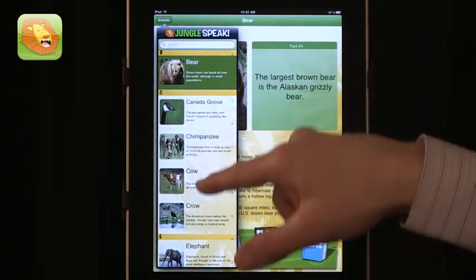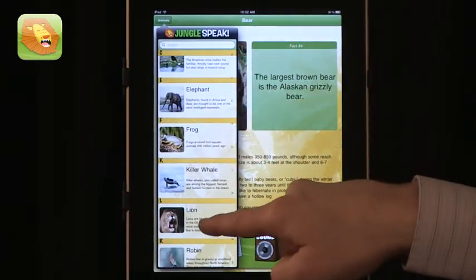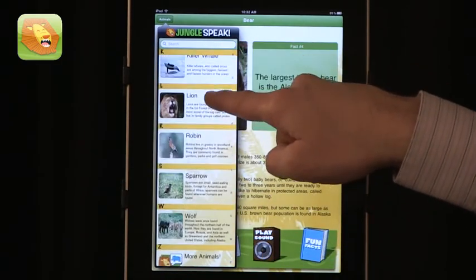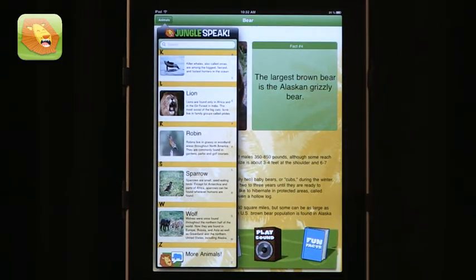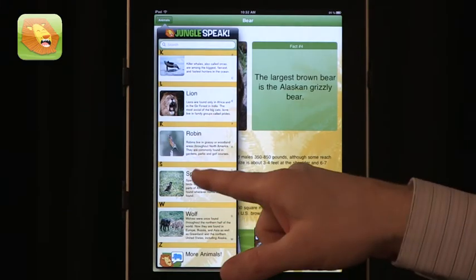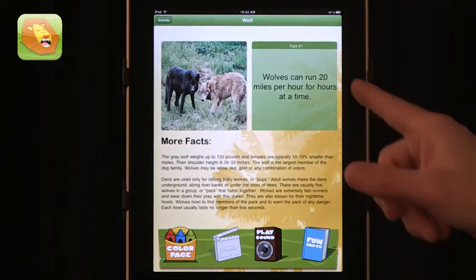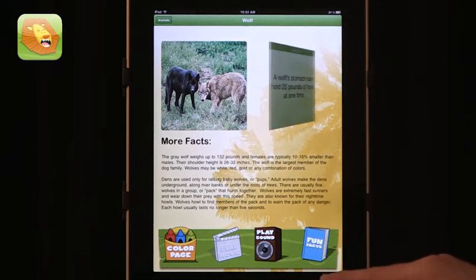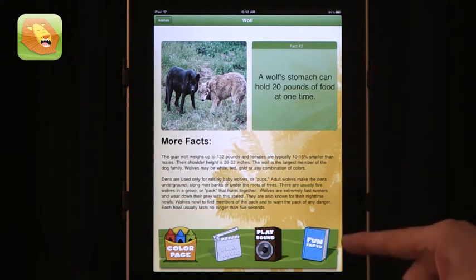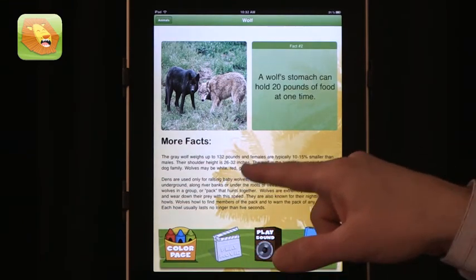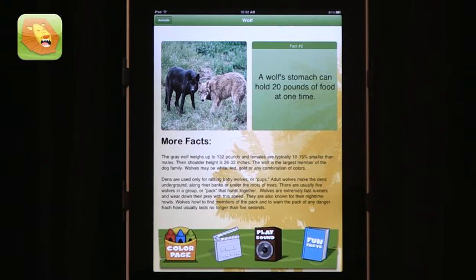And you can see that you can go through multiple animals. There are about 15 or so animals in the basic pack that is free. So here's another example. Let's take the wolf. Very, very good wolf sounds. And then fun facts, again, speed, how much their stomach can hold, and all of that. And again, on the bottom, you can have a more detailed description about that animal.